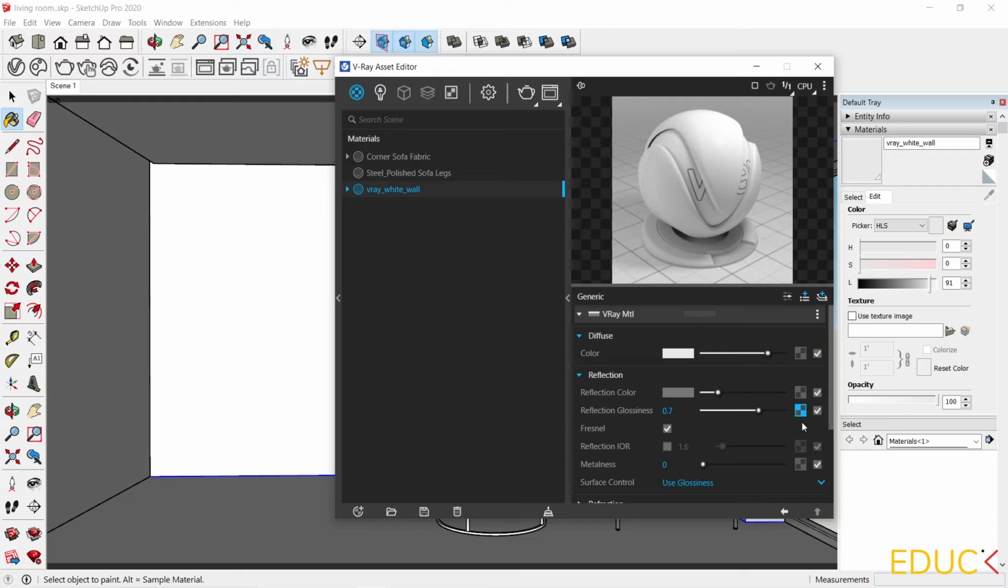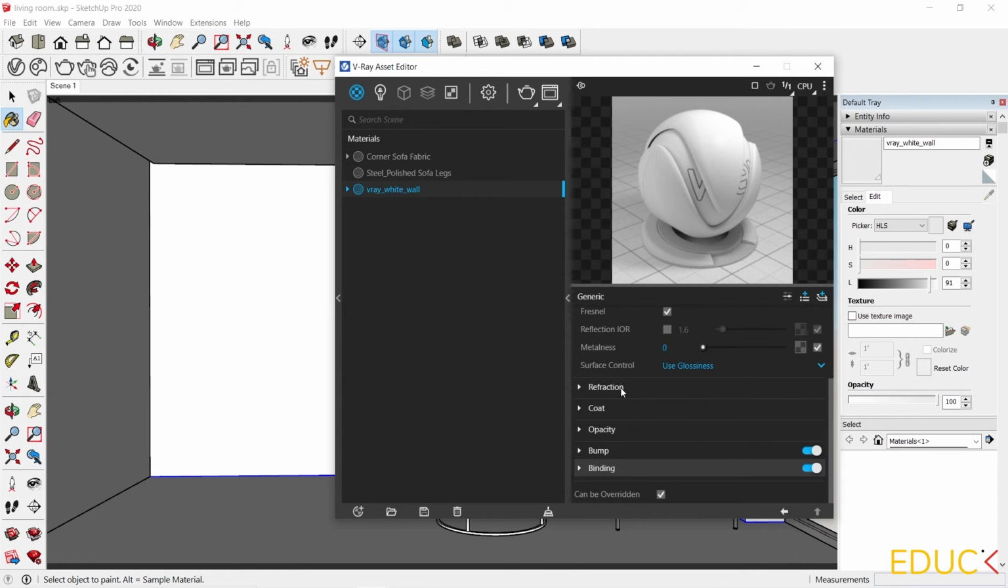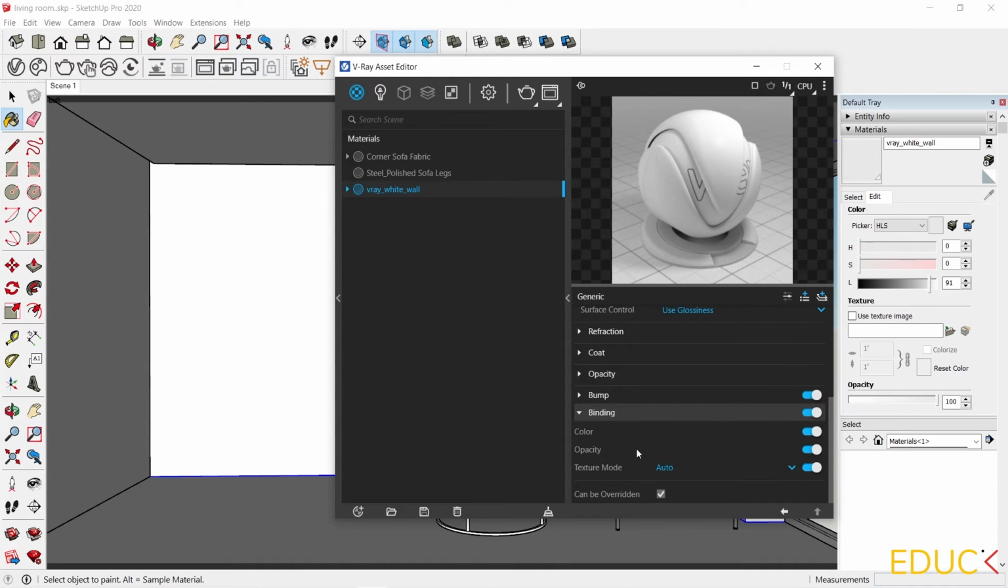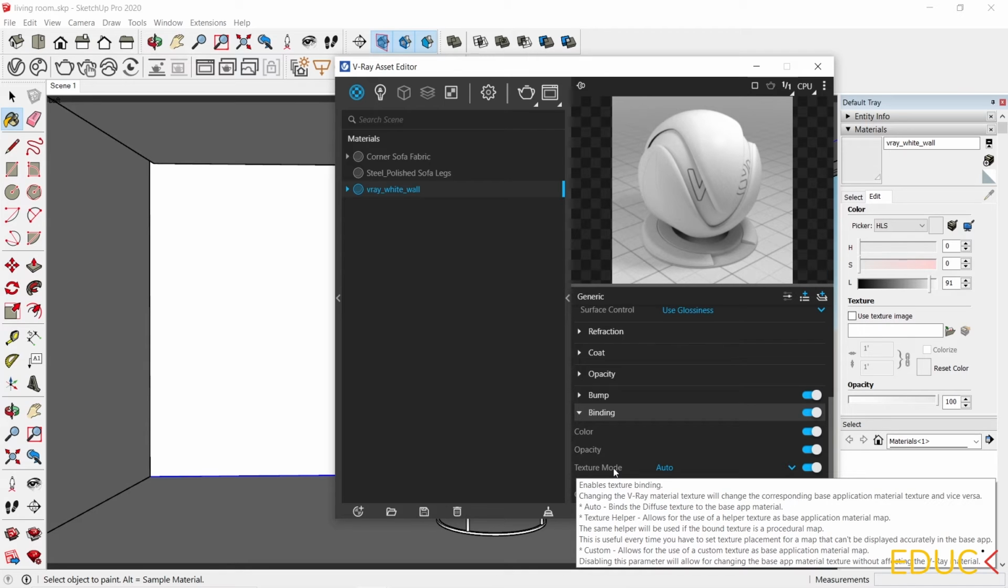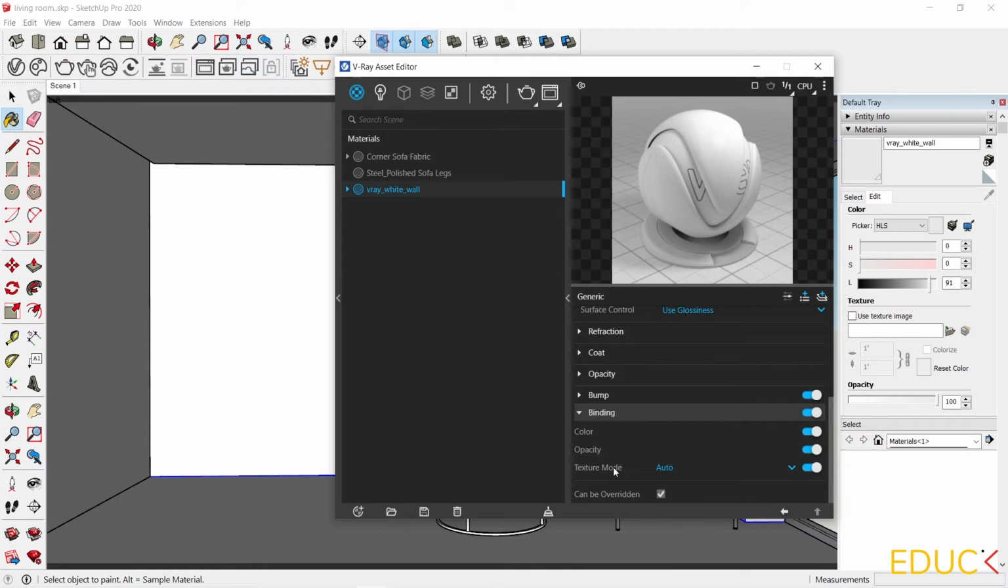We uploaded a reflection glossiness texture, but it's not possible to see how this texture is mapped on this material because I have only a white color preview. To fix this, just go to the bottom, expand the binding tab, and here we have some options. Just go to the texture mode. This is the preview of the texture.